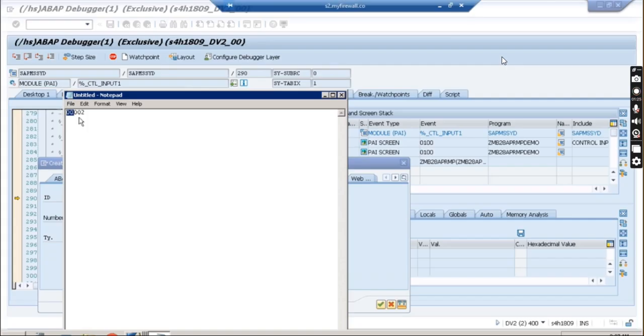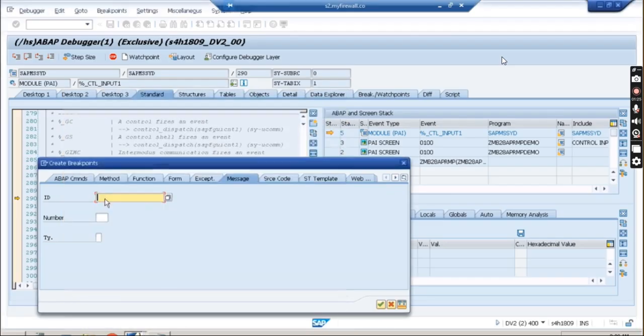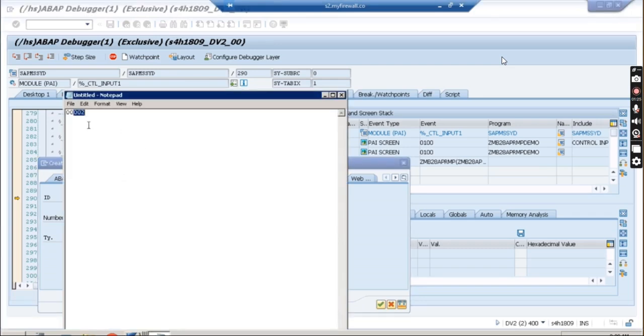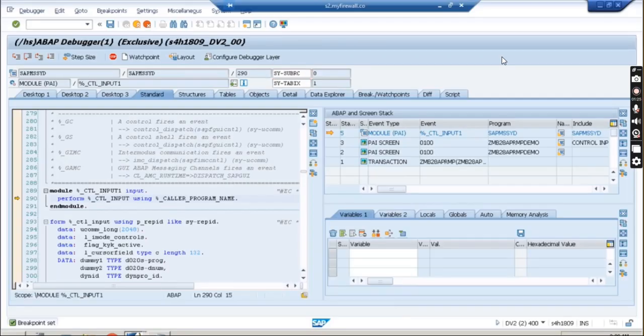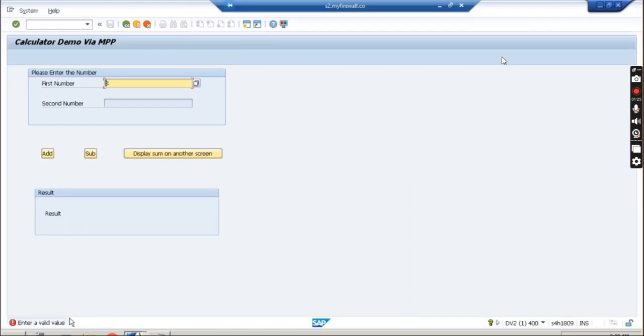So the first 2 digits represent the message ID, and the last 3 digits represent the message number. So the message ID I'm giving 00 over here, and the last 3 digits 002, so 002 I'm giving over here. Click on this OK button and just press F8. Okay, it didn't stop over there, so maybe this enter a valid value is getting triggered from some other place. We have to put in more effort to identify where it's coming from, right?